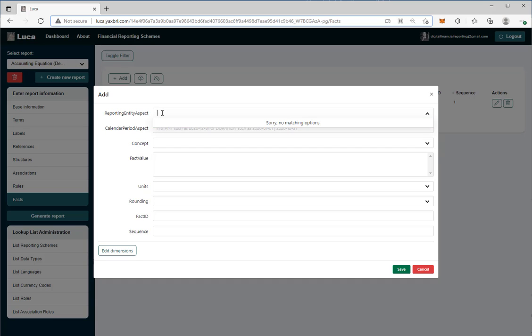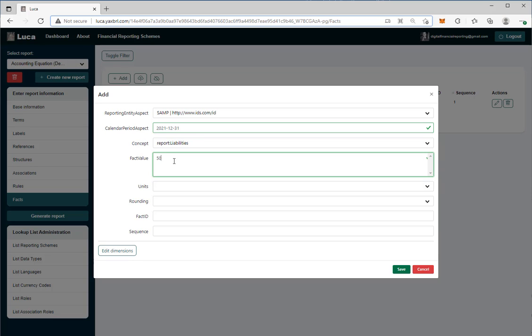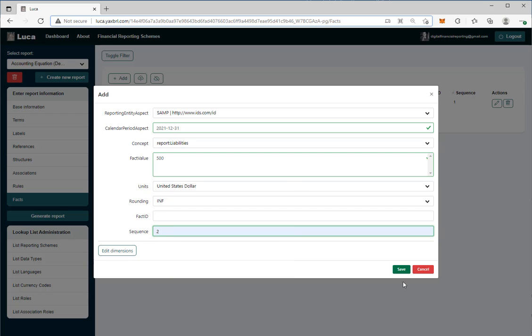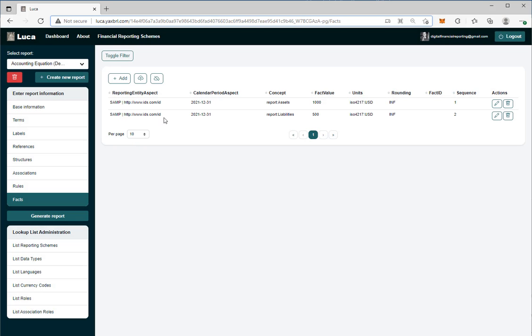Okay, this is not working correctly. Tried to fix it, but didn't get it right. This also should provide you a list of the available periods. It's not doing that. So let's give that 500 US dollars, rounding infinite, no fact ID. The second fact. And the third fact, I'm going to take this because this is still not working right.